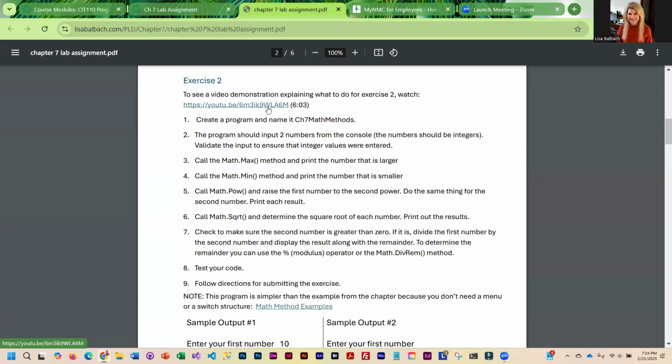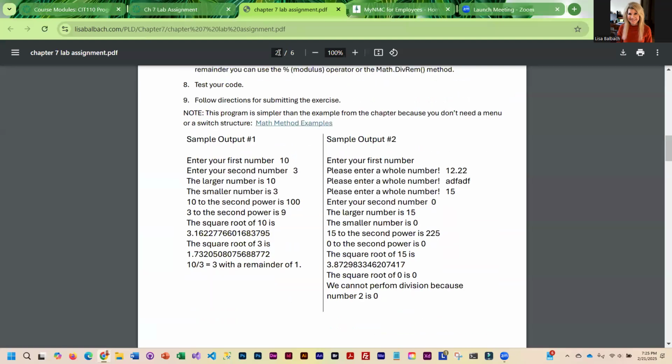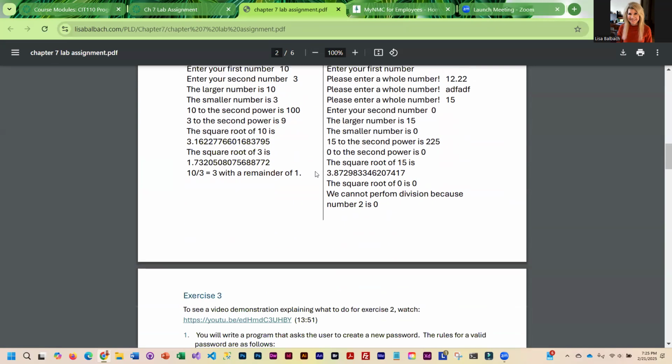So this program is about using the different math methods. And I do have a link to an example, but the example is a little bit more complicated than what you need to do. So I've got some sample output for you to look at. So you can see this is actually pretty basic. You're having them enter 2 numbers, and then you are running those numbers through the various math methods.